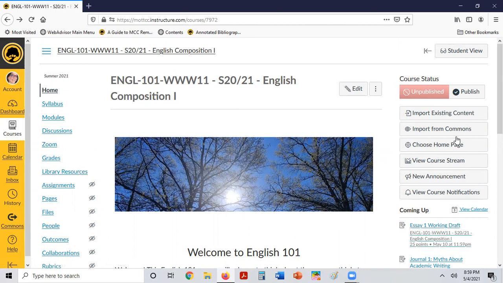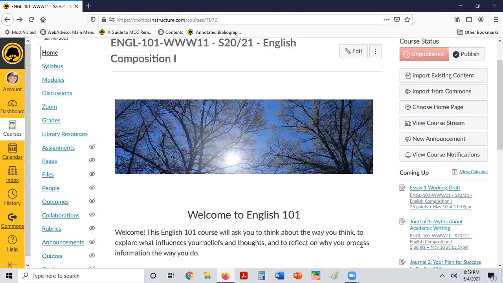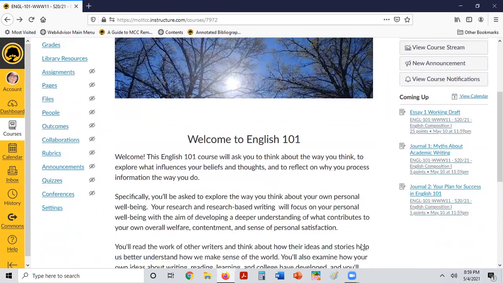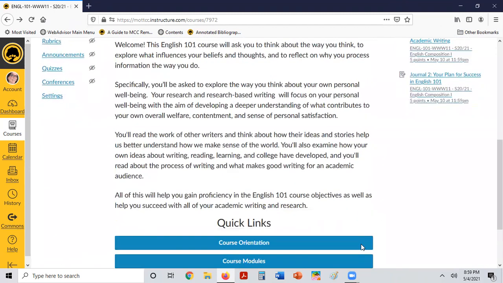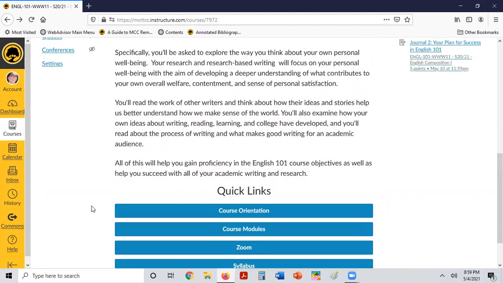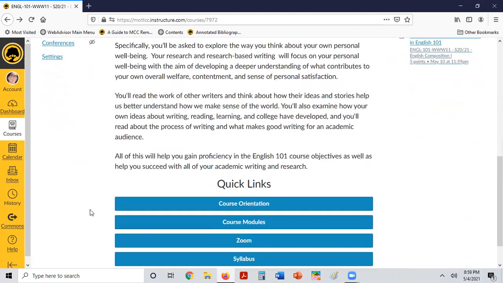I also have a whole bunch of stuff over here on the right, which is course navigation and course building things that you will not get to see. But basically, this is the front page, the home page of our class. You'll see it has a little welcome message from me, and it has 4 quick links: orientation, module, Zoom, and syllabus. This is the way that I recommend students come into the class, but it's usually the way that students don't come into it every week.